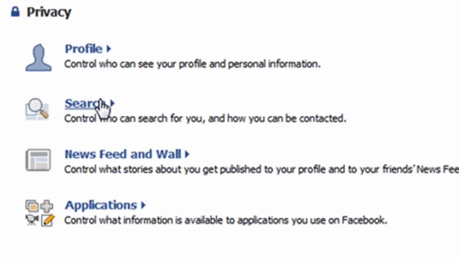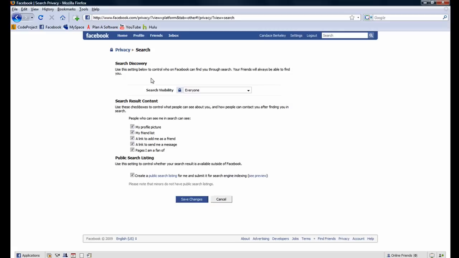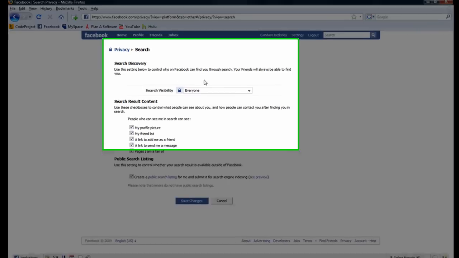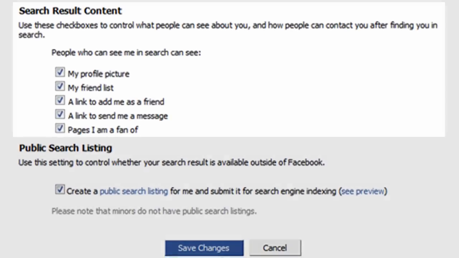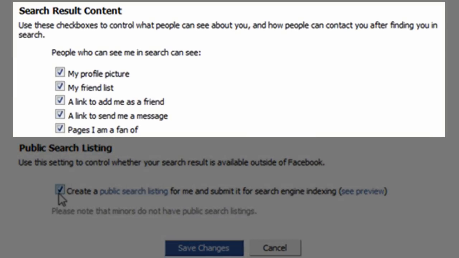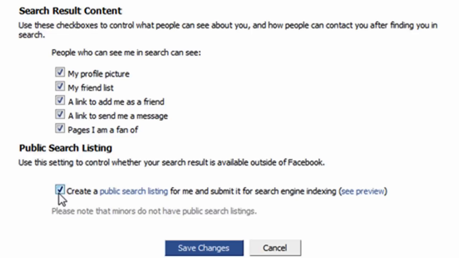Next, I'll click on the search link. This page contains privacy settings relating to who is able to find you using the Facebook search and what information they will see about you. Towards the bottom of the page, there is also a checkbox relating to public search.